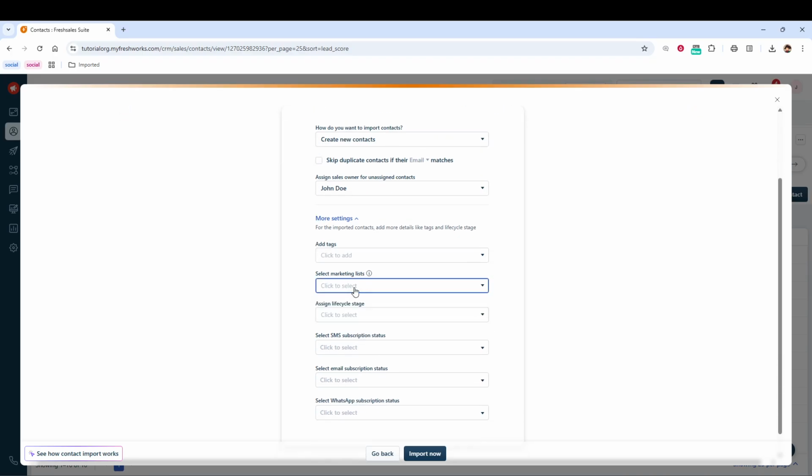Finally, click Import Now. Freshsales will process the import and send an email summary when it is complete. And that covers everything you need to know.